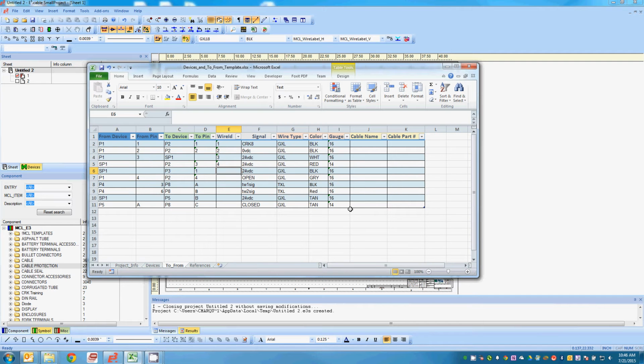And I got a couple different gauges in here. I intentionally left out terminals on here because I want E3 to pick them out for me based off of the gauge and stuff that I have.